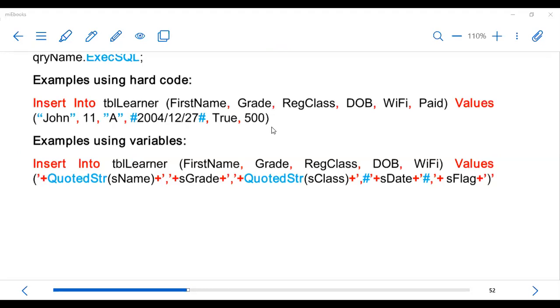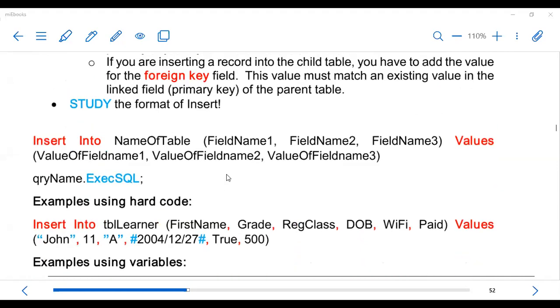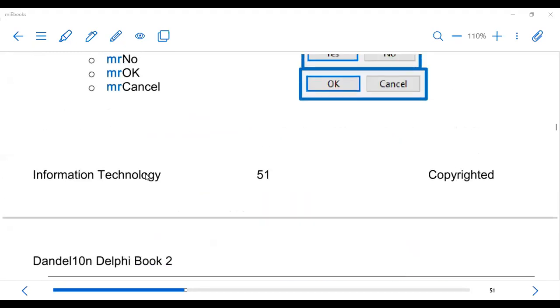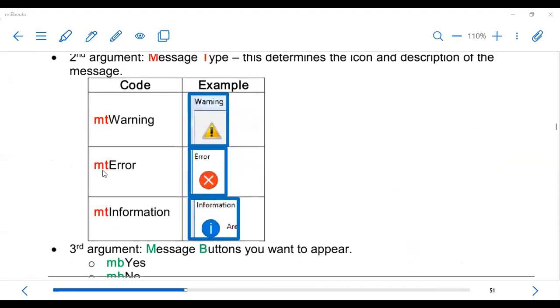The MT in the message type stands for message type. I see a couple of you answered. That is what determines the little picture and the message that pops up. And we have a whole bunch. The MT error shows the error cross, and then MT information does the information icon.